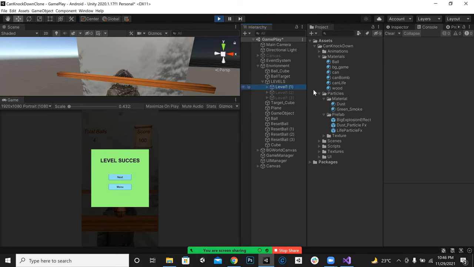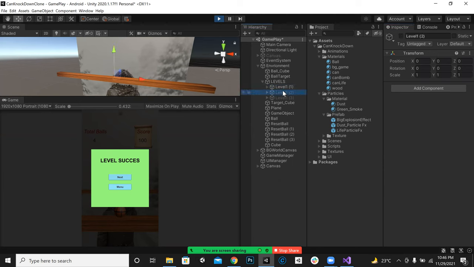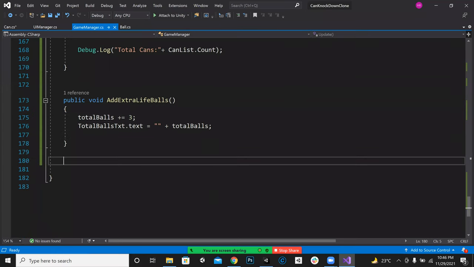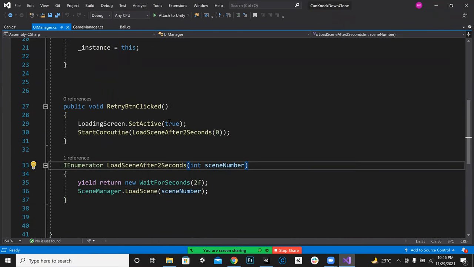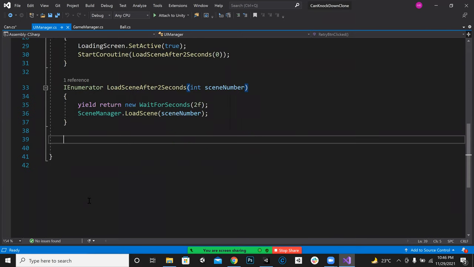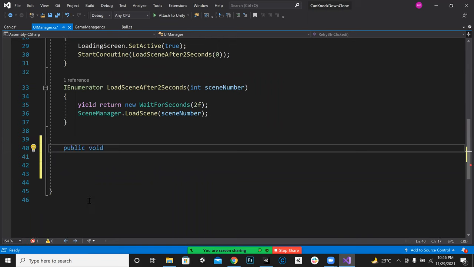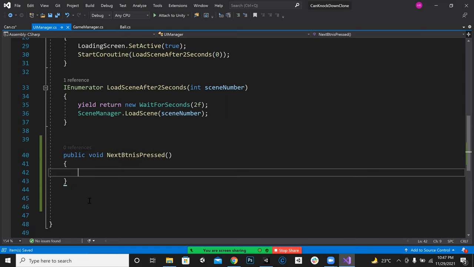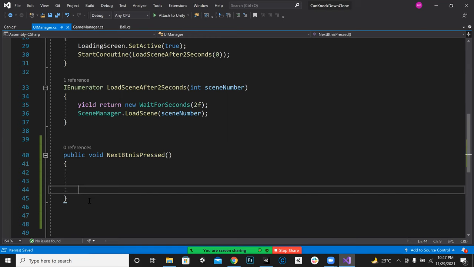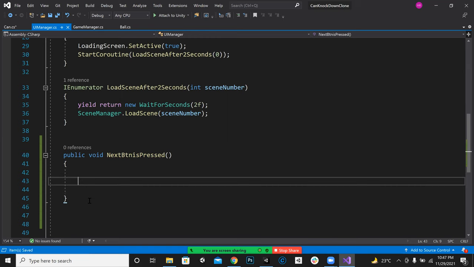Now what we will do is jump from the first level to the second level, and from the second level to the third level. So now we have to make a method from here, public void next button is pressed. And then what will happen? Okay, we have to.